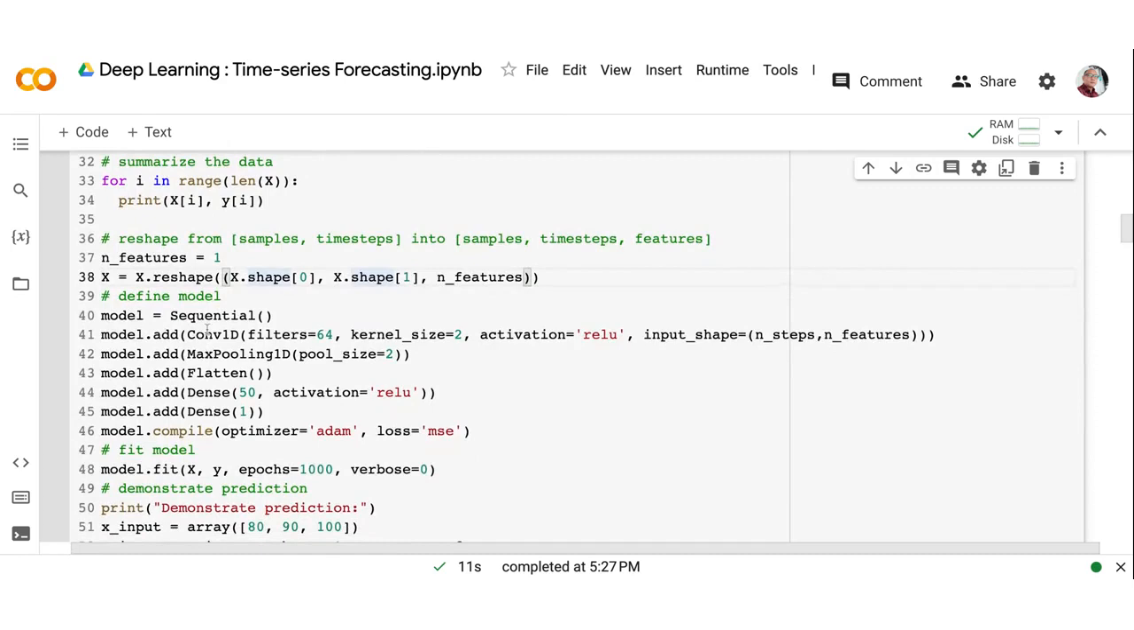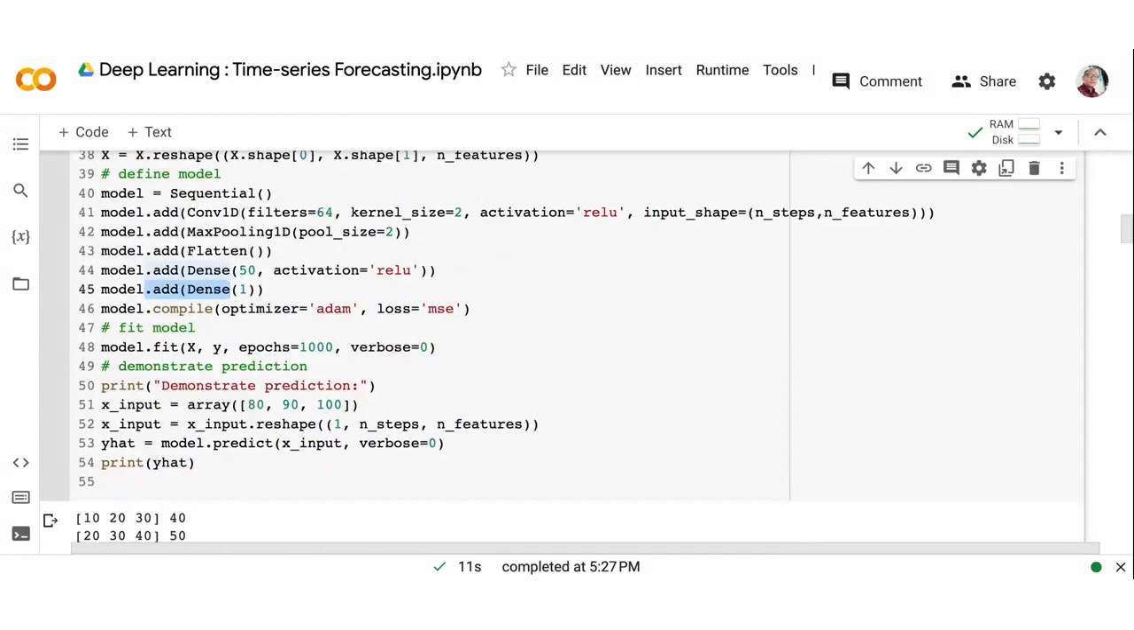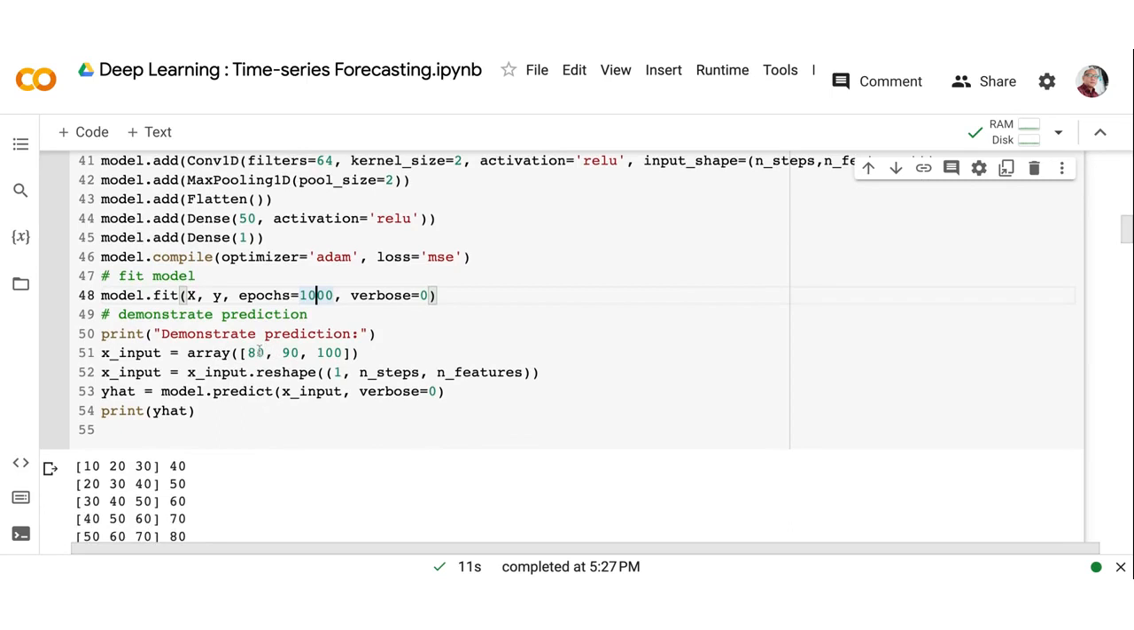Okay, so the model is simple. As you can see from here, we have just one convolutional layer here, one max pooling layer, one flattened layer, one hidden layer here, and one output layer here. All right, so the number of epochs is equal to 1,000. And for our input variables, we have provided 3 time steps. Now, one sample with 3 time steps of 80, 90, and 100 respectively.